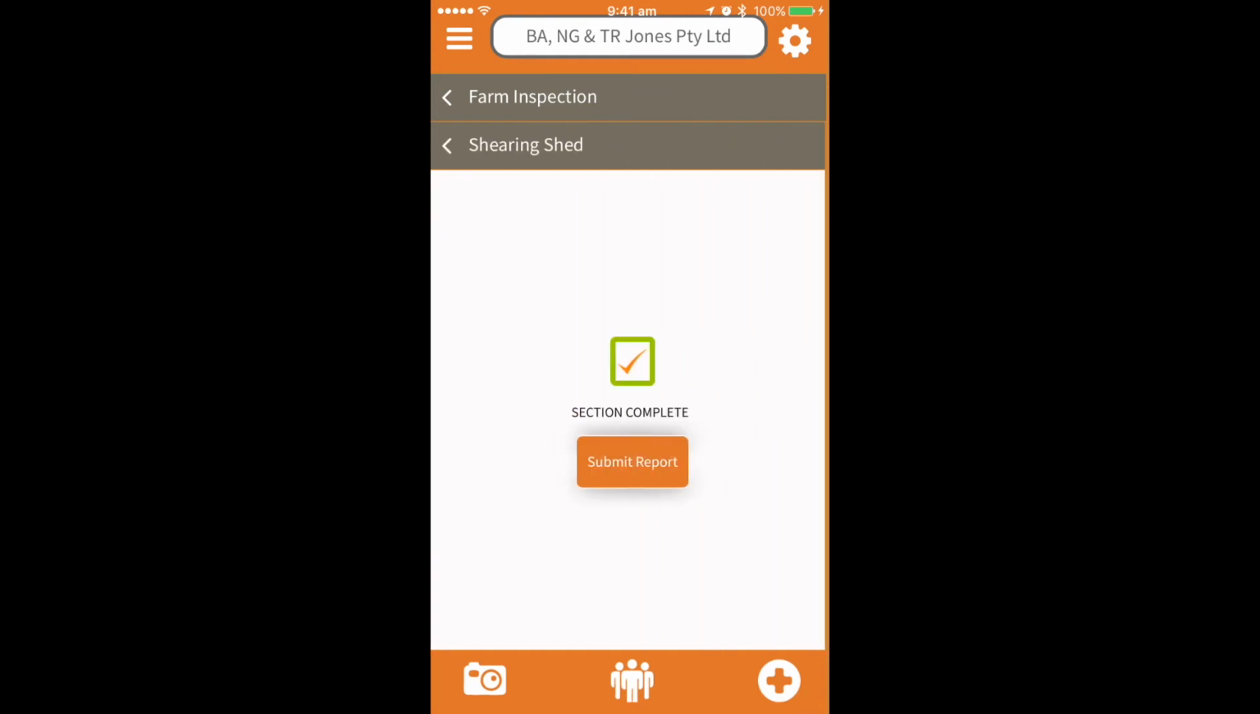There we go. Okay, so the section is complete. And you can then submit the report, and that just generates a report that's visible through your mobile application.